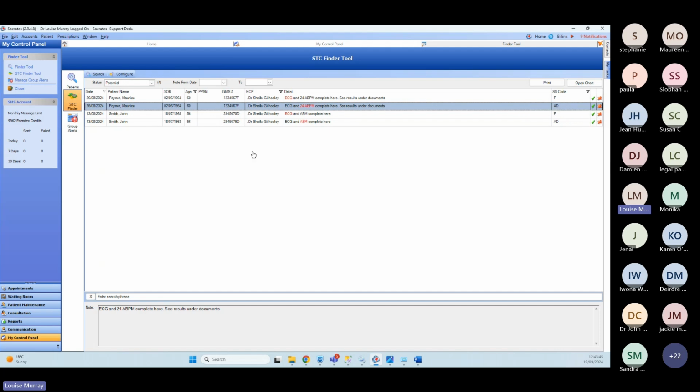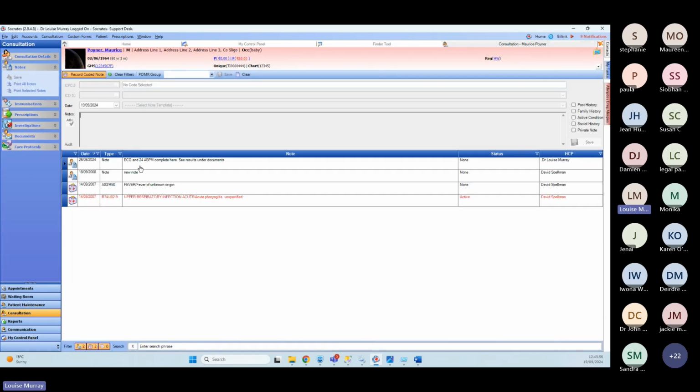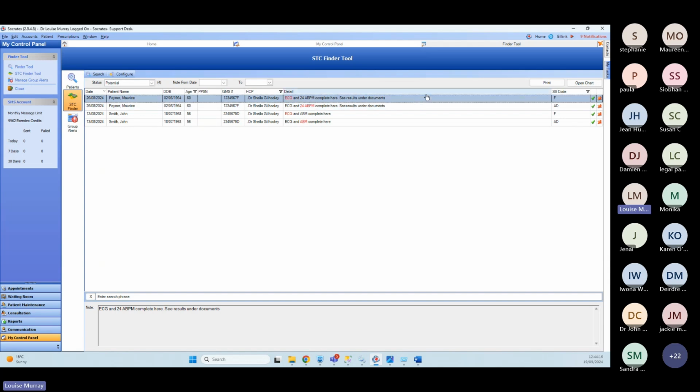Other things you'll want to know: if you want to look at the consultation in more detail, you can double click on it and it brings you straight into the chart. Then you can look at the note and say, all right, ECG and 24 ABPM complete here, see results under documents. If you go into documents and realize, oh, they haven't actually done the 24-hour blood pressure monitor, maybe they haven't done that part, you're going to go, oh right, they've definitely not claimed for the ECG.